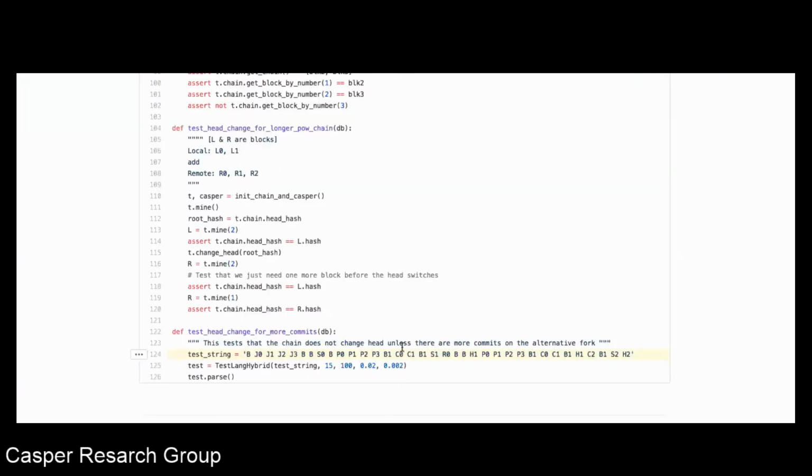So this is just one example of the testing lang string that I was talking about. I can quickly explain. B by itself is mine an epoch. J is join some validators. So we mine a couple more epochs, then we save this hash. Then 1, 2, and 3 are just the validators that are preparing, and then we're committing.